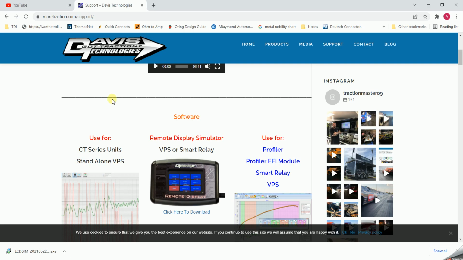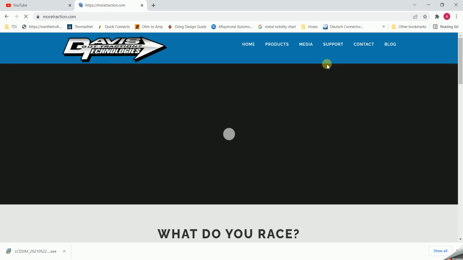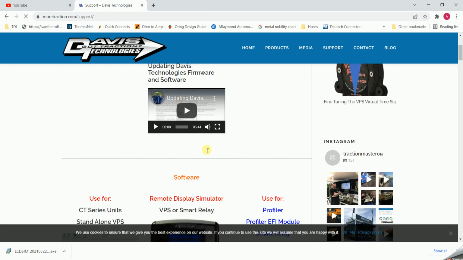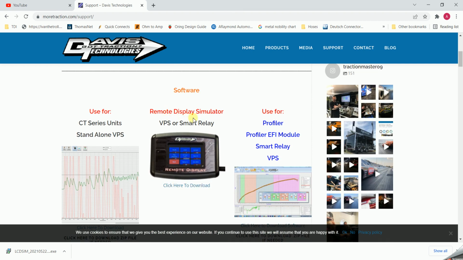To do that, you're going to want to go to moretraction.com/support with a / at the end, or just get the Davis Technologies website and click on support. And that will bring you to their software page. You can scroll down to the remote display simulator for VPS or smart relay. Click here to download.